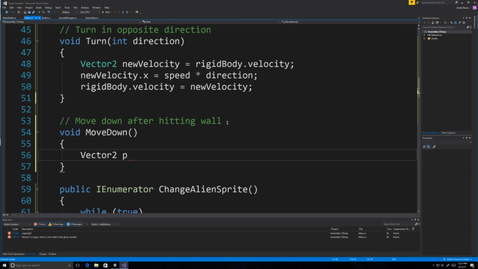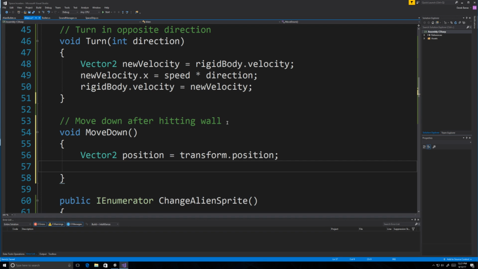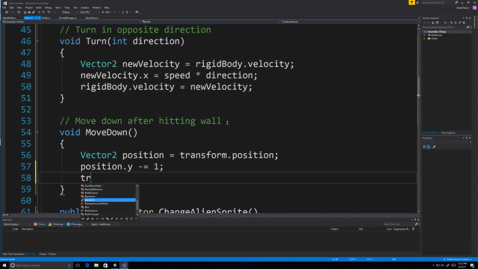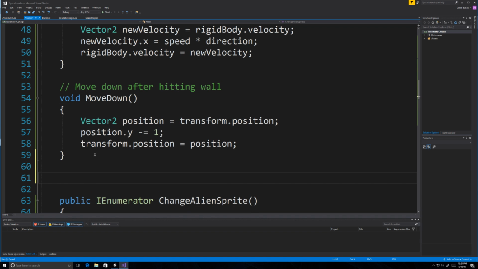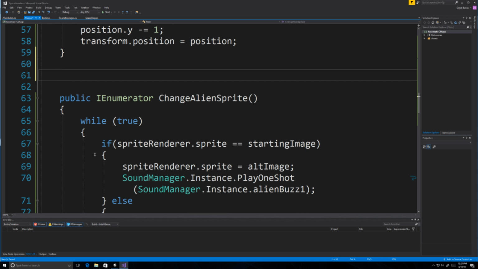I'm going to go Vector2 position is going to be whatever the current position for our alien is. So we got that guy. And then I am going to go and change my position downwards. And how you do that is just 1 like that, take 1 away from it, and then set our position back for our alien. So transform.position is going to be equal to our new position. It's pretty simple. And now I need to call those guys depending upon if I hit the left or the right wall.